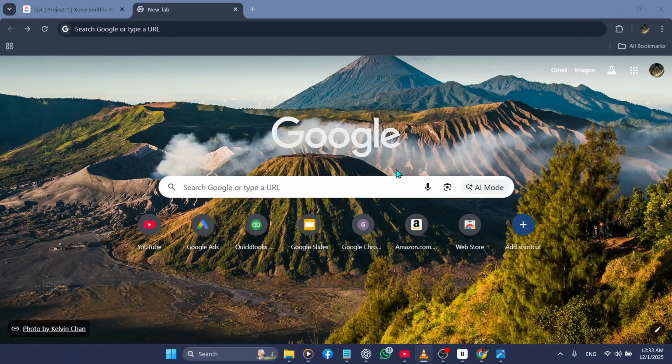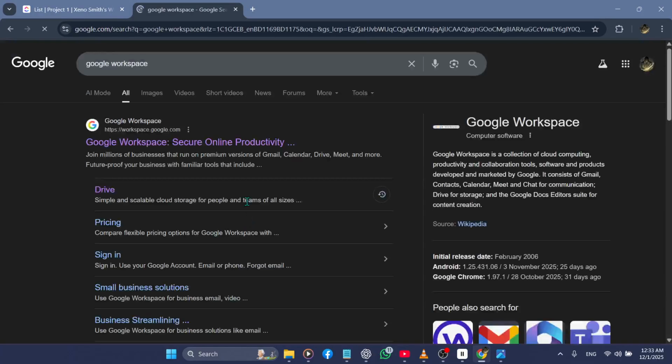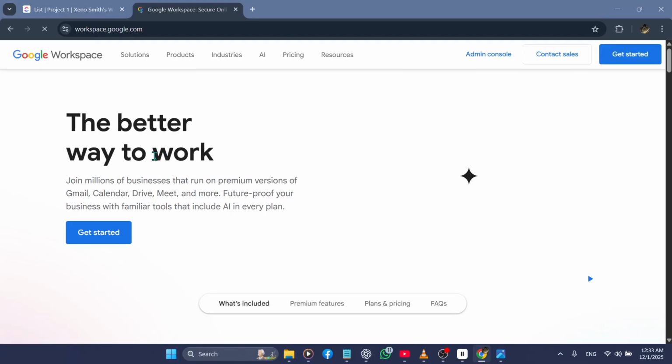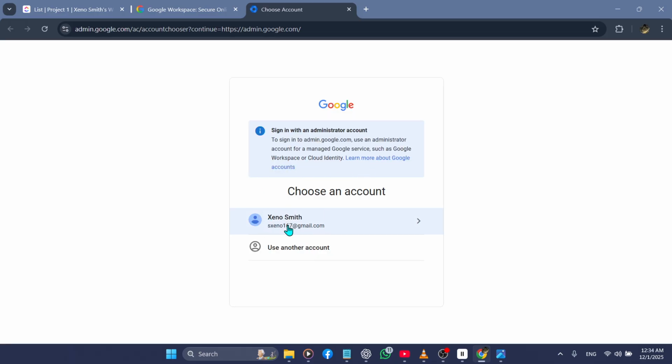Start by opening your web browser and heading to the Google Workspace page. This is your main hub for managing everything related to your organizational account. When you're on the page, look for the Sign In option. Click it and choose the Google account you want to check storage for. If you use multiple accounts for work, school, or personal use, make sure you select the correct one to avoid checking the wrong storage data.